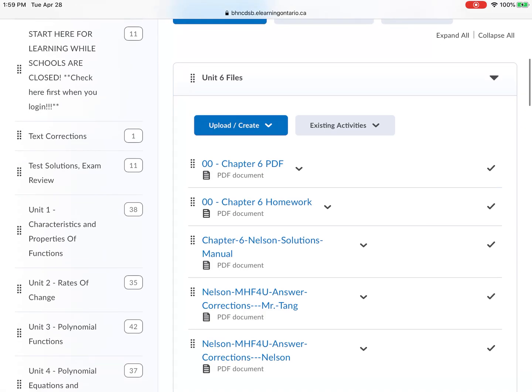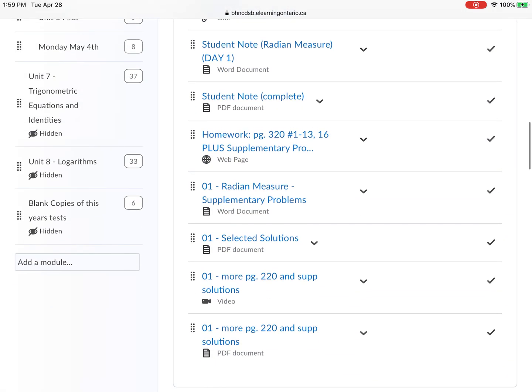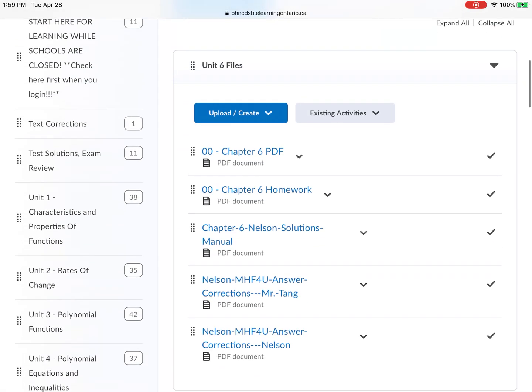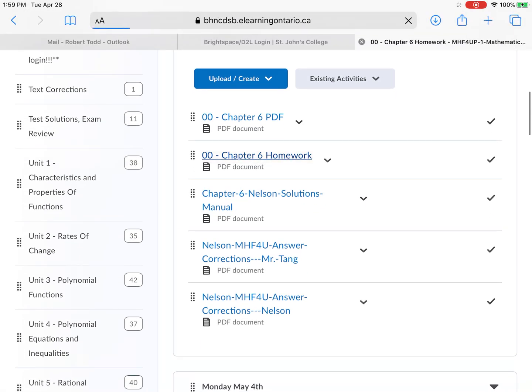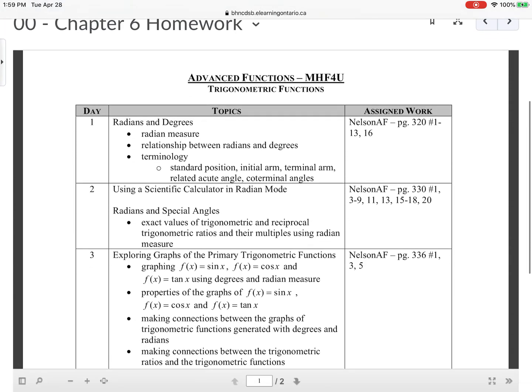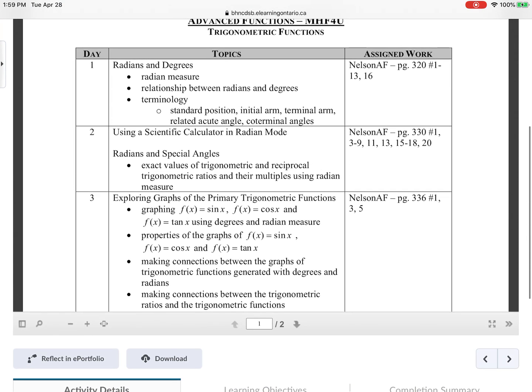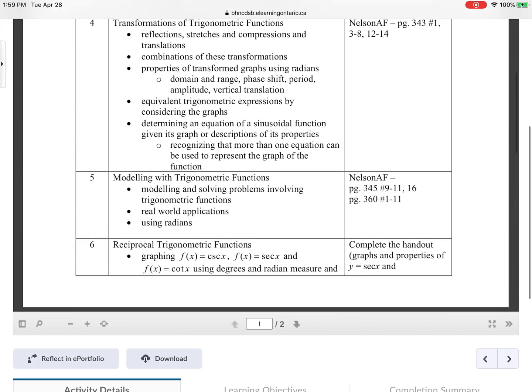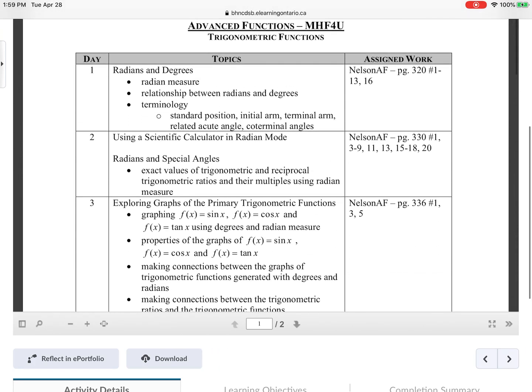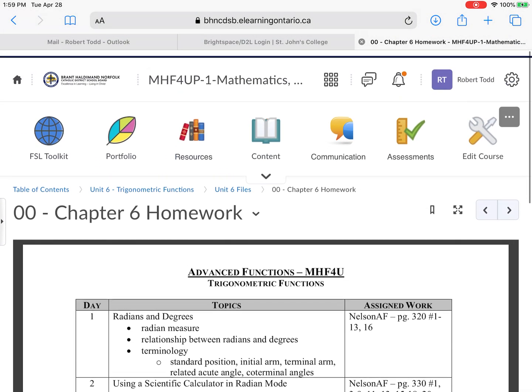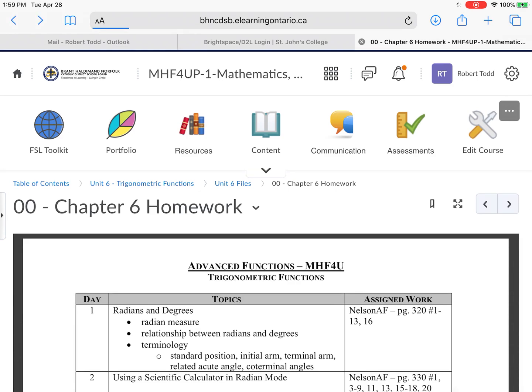Then there's one called Chapter 6 Homework. The homework is listed all through the chapter. When you get there, you'll see that each day the textbook questions and so on are listed, but it's nice to have it all in one file. I encourage you to print this one out as well. It gives you the homework for each day, for each lesson, so that you can reference it all the time and know what homework to do. It works well as a checklist too, and you can check off what you've finished and what you haven't.